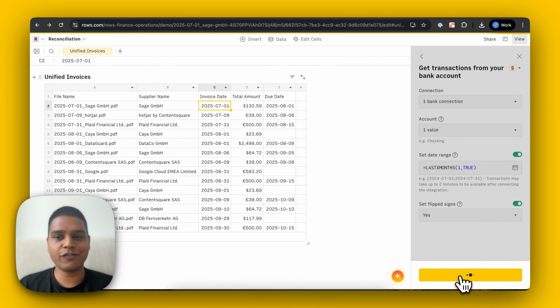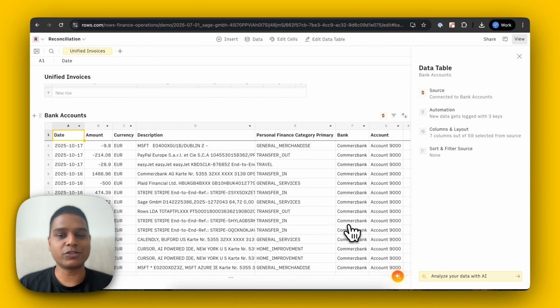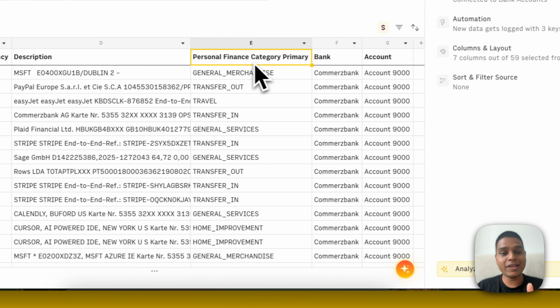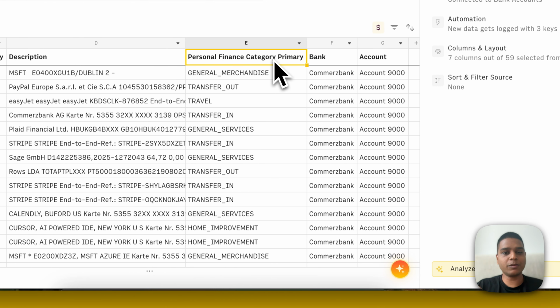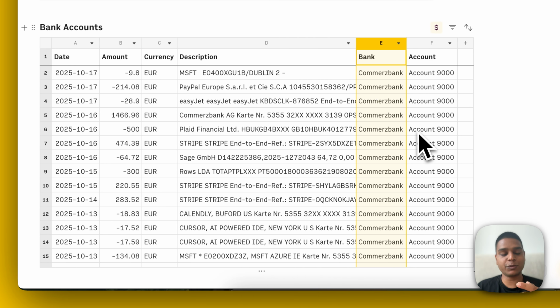Give it a couple of seconds for the bank accounts integration to pull in all the transactions, and you should have a data table that looks like so. You have a column for date, an amount column, currency, the description, as well as a category provided by Plaid. This may or may not be accurate. For the purposes of this demo, I'm going to delete this particular column so we can create our own column for our categorization. It also has a column for bank as well as the account.